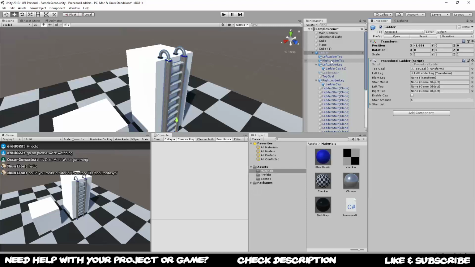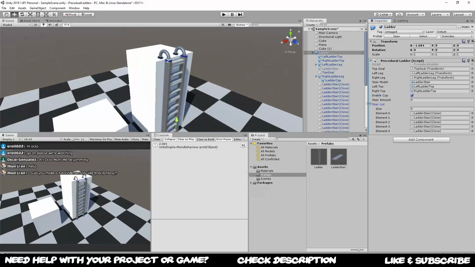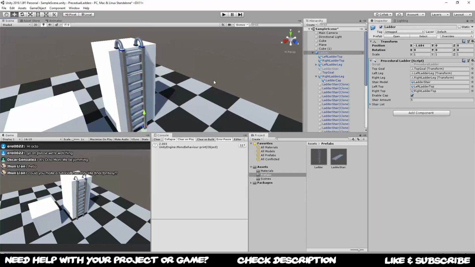Left ladder leg, and we have a right ladder leg. We're gonna have our stair model. It sits in the prefabs. Model stairs or ladder stair. Then we're gonna have, what do we need? The top. So left ladder top, right ladder top. And by the way, you can always change 3D models if you don't like them. And what else? I don't know.